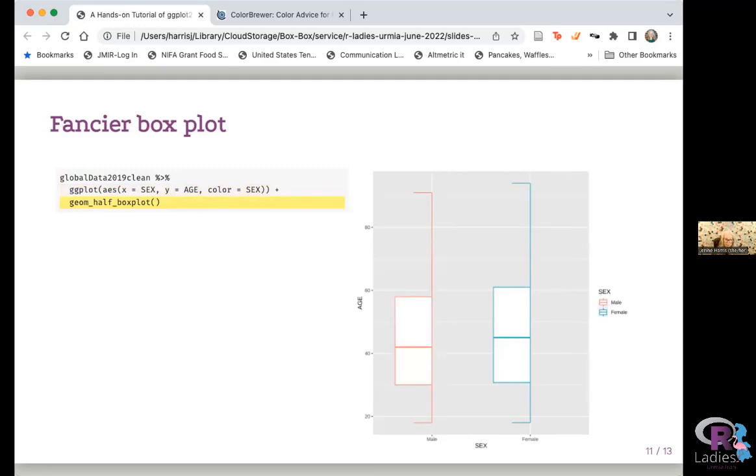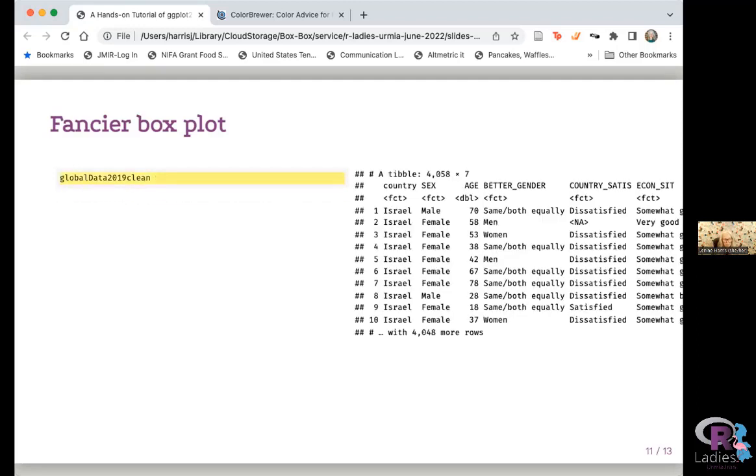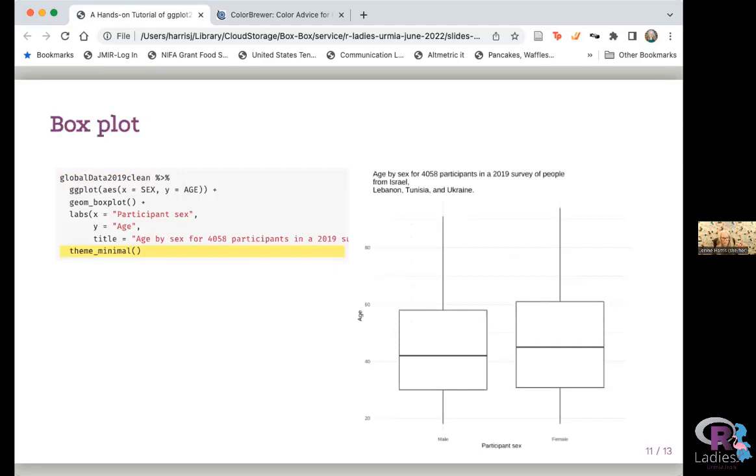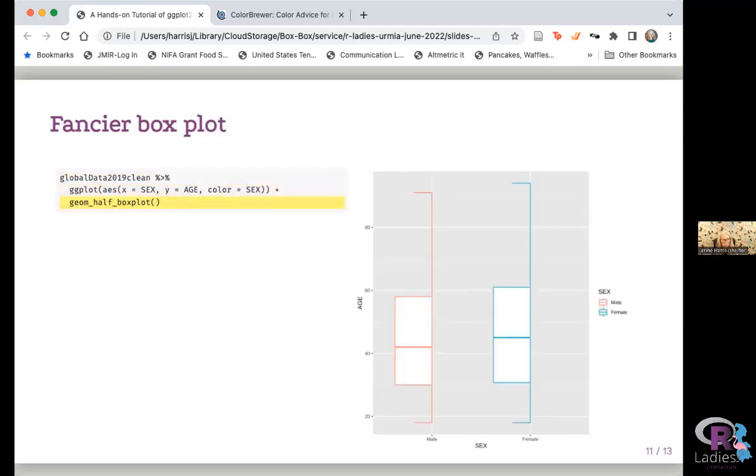I'm going to show you some half geoms. Remember at the very beginning, we loaded in this package called gghalves. And this allows you to do half of stuff. So half of a box plot, half of a bar graph, half of whatever it is you're trying to look at. So you can see now in this previous box plot, you had this full box with the line and stuff. When you do a half, you get half of the box plot. And you can see the color here is the outline color, not the internal color. So right now you see male versus female, how the age is distributed.